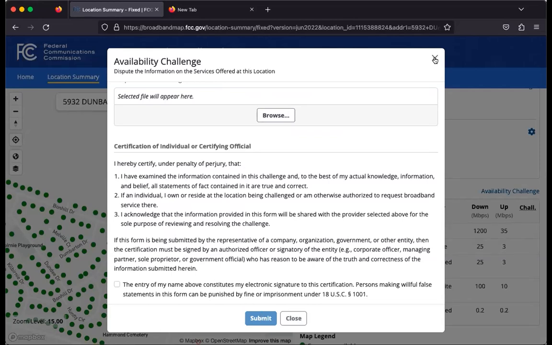That then goes to the FCC for review. Once the FCC reviews those challenges, they are passed along to providers who have an initial 60 days to decide if they're going to concede or dispute that challenge. If they do decide to concede, it updates within 2 weeks on the map interface.